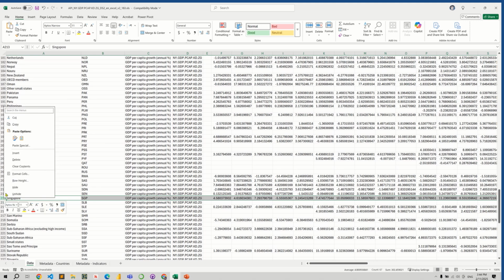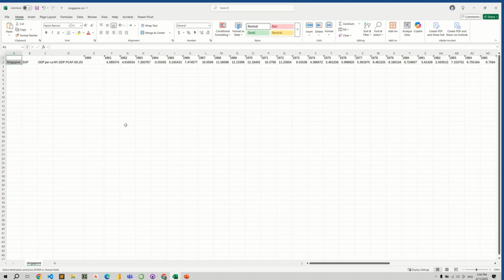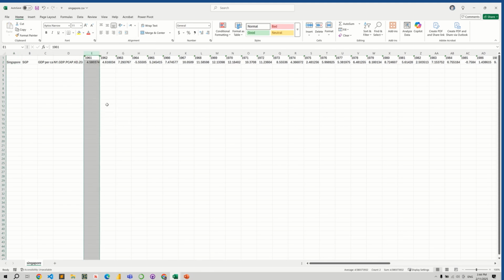right click and copy this whole data, then open up a new Excel sheet and paste it here, which I have already done. But if you notice, 1960 has no data, so I'm just going to delete this. So it starts from 1961 basically. I'll give you time to do it, and maybe you can follow along with me later on. So take your time.